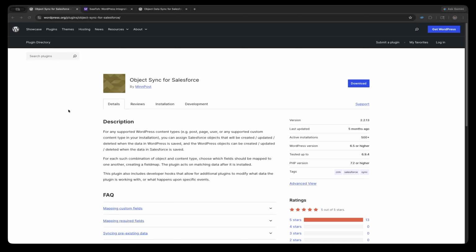And the way that we recommend doing that is through a WordPress plugin. So we wanted to run through a few of those today, go through some of the pros and cons, give you a bit of information, and help you make a choice.